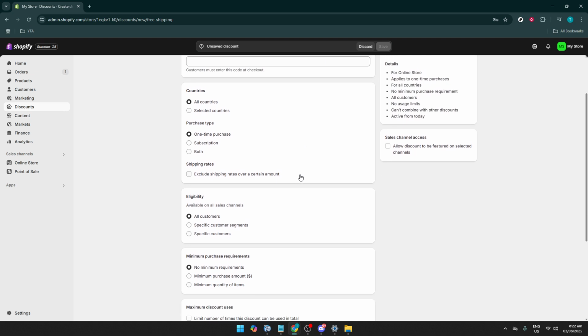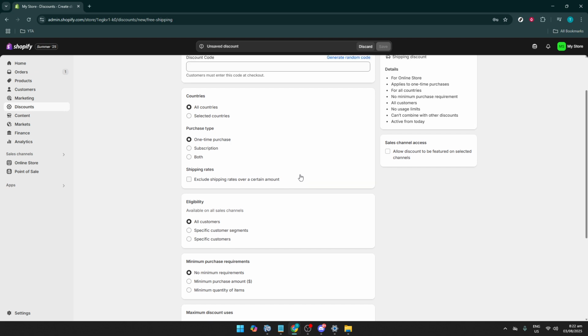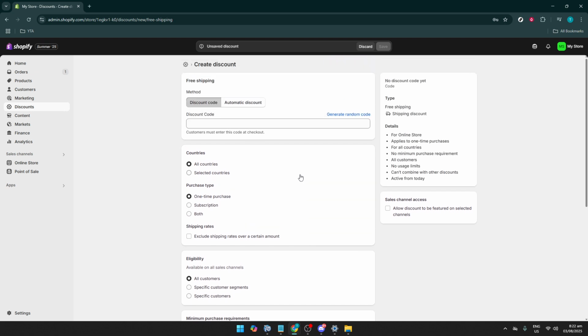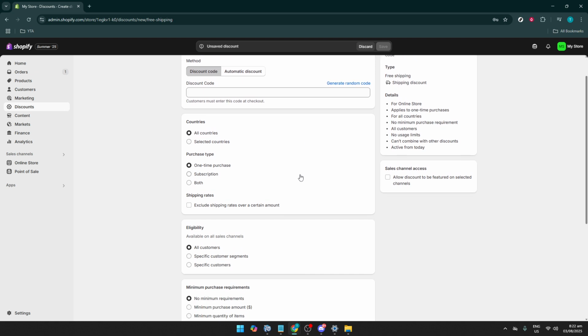Now, focus on the discount code section. Here, you can set a unique code that the customers will use at checkout to apply the free shipping offer. Make it something memorable or relevant to your product or store branding.